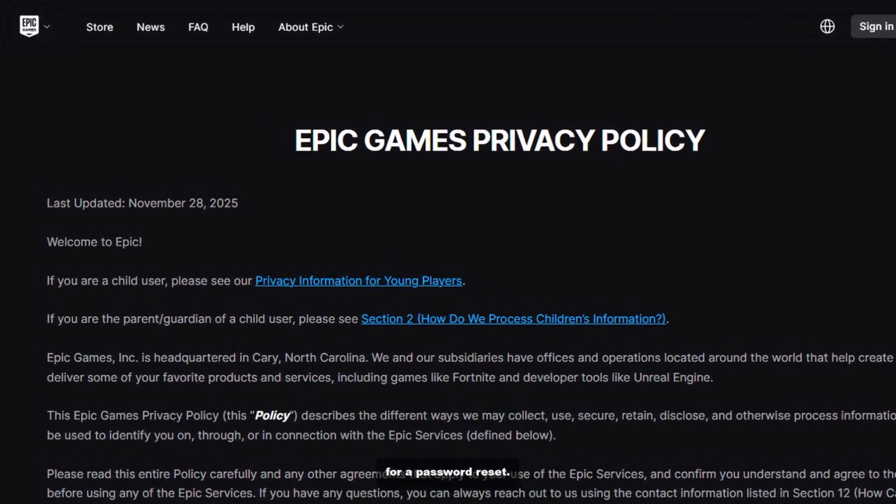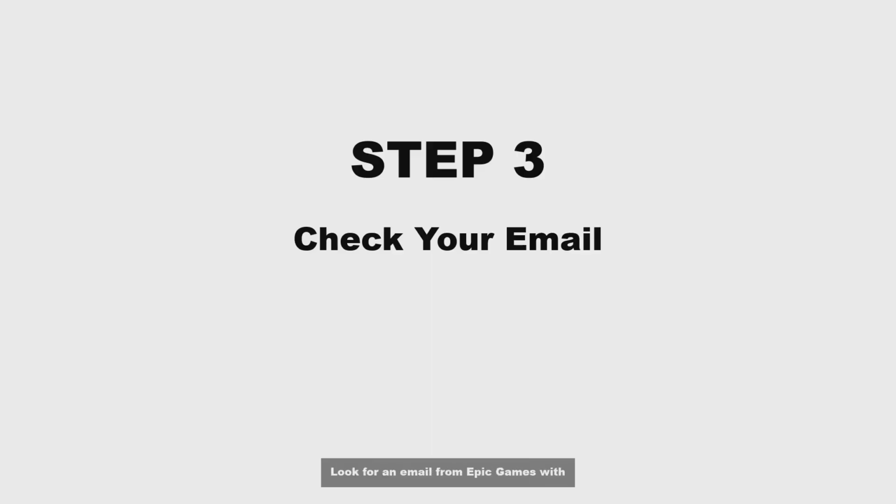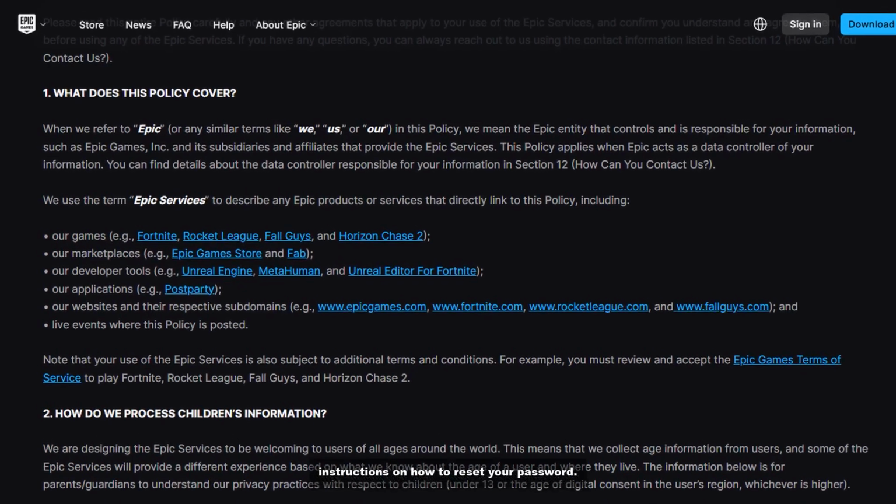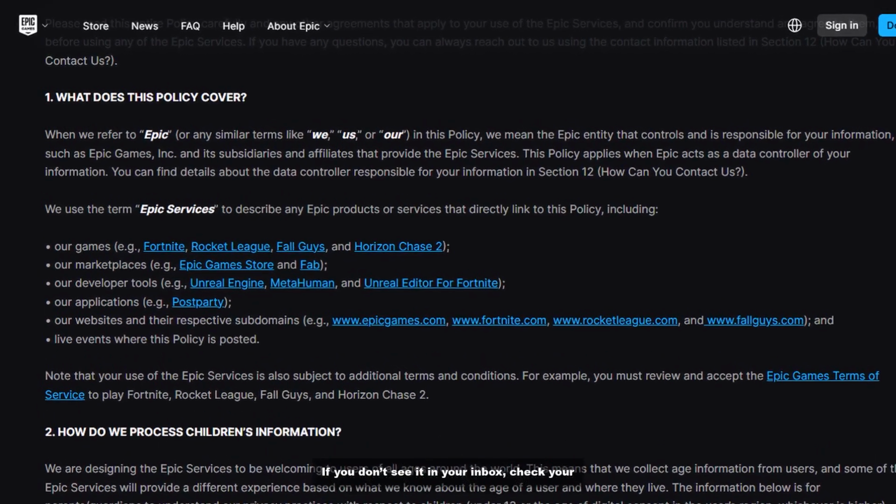Step 3. Check your email. Look for an email from Epic Games with instructions on how to reset your password. If you don't see it in your inbox, check your spam or junk folder.